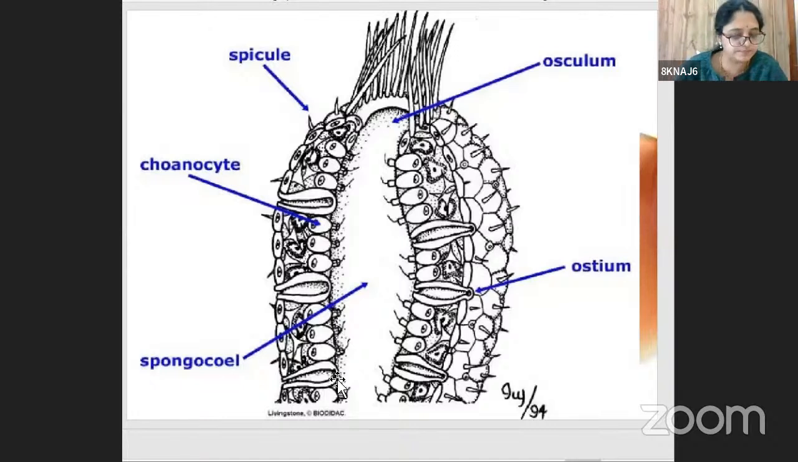This is the choanoderm. Now, in between, you have this gelatinous layer over here. This is known as the mesenchyme or gelatinous matrix layer. So it's called the mesenchyme, and it has different types of amoeboid cells which have different functions basically. So again, there are a lot of canals that are present inside the body wall.